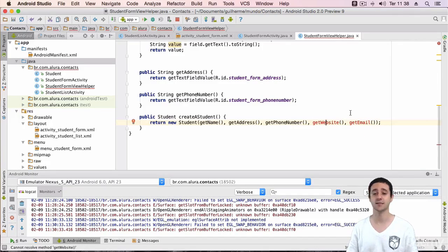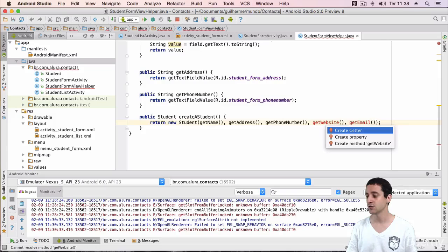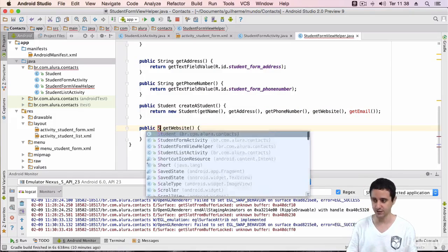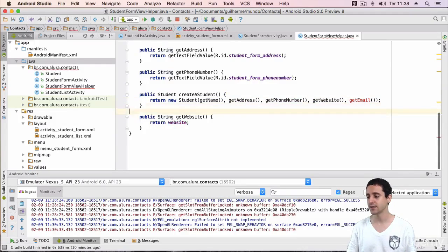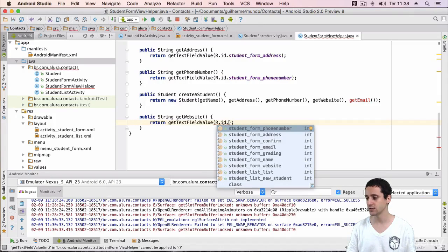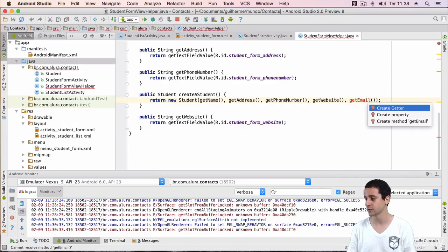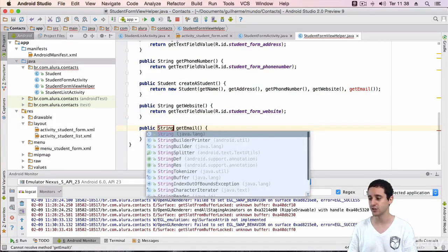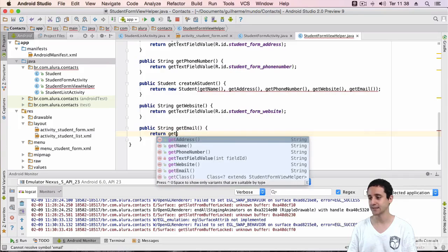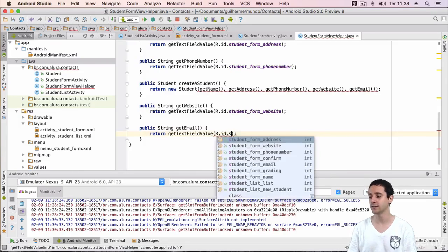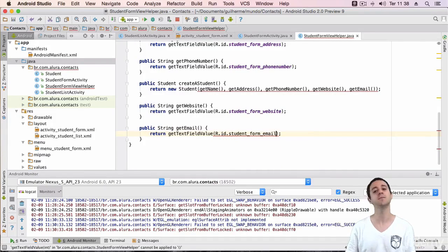So get website doesn't exist. Let's create a get website. So it's a getter. Alt Return, create getter, it returns a string, get website, and the content is return get text field value, RID, student website. Here we have the website. Yes, good. Help me with the get email. So Alt Return, create getter, it returns a string, which is get text field value, RID, student email. There we have all the methods.